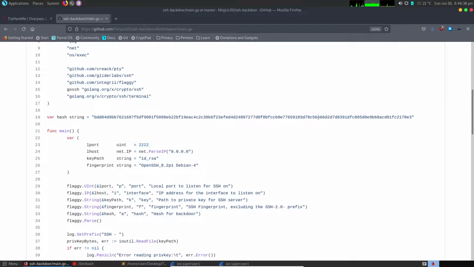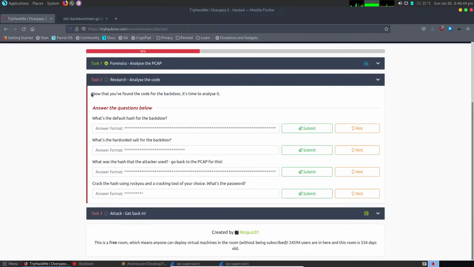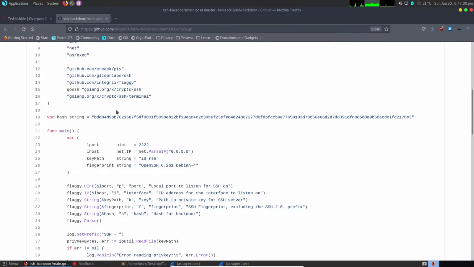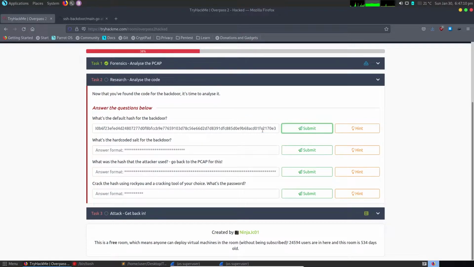The variable hash string is this. Let's read the question. What's the default hash for the backdoor? Variable values. Okay, it must be this. Paste it over here. Submit. Answer is correct.